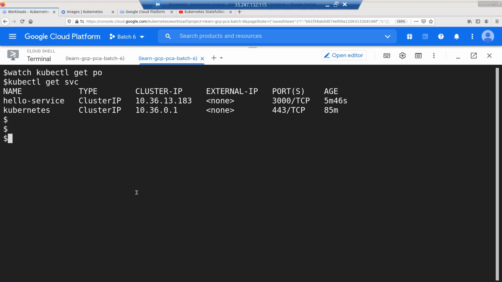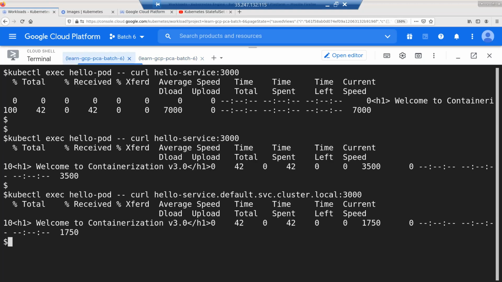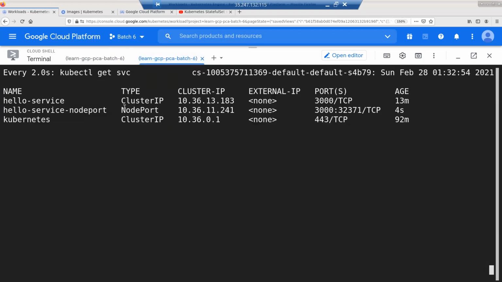So let me just run this in a watch mode. You're going to see a new entry, and you will compare a node port with cluster IP. So let me just go and deploy this. Hope I'm in the right folder. Yes, kubectl apply minus f service. Done. If I just go, you see a new entry, folks. The type is node port.